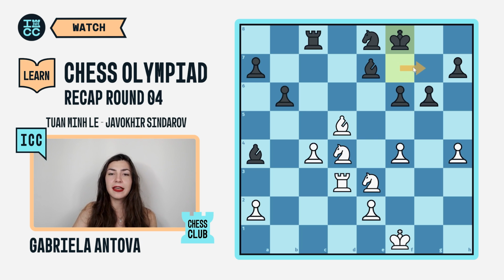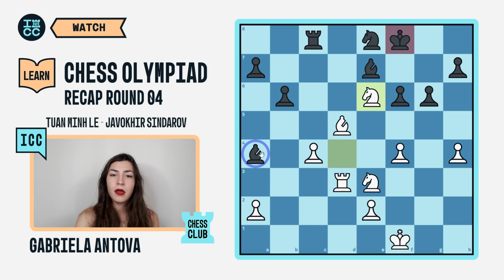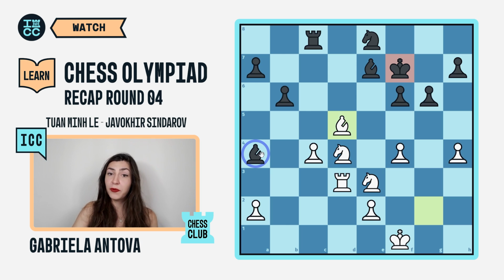In the case of king f8, he would be in big trouble after White's continuation knight e6, knight f7 or knight g8, doesn't really matter, and knight c5, opening up a discovered check and picking up a free bishop on a4. The game saw the move king g7.